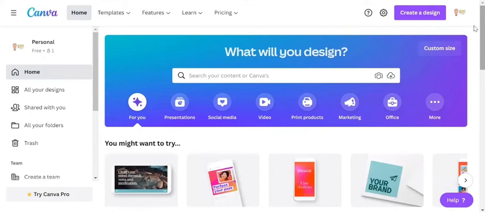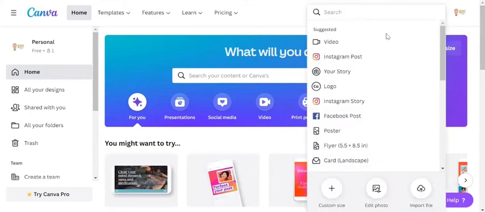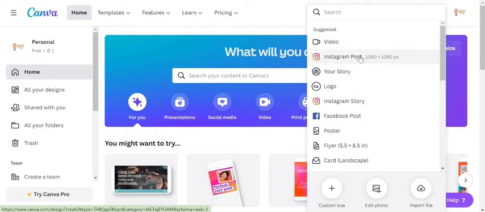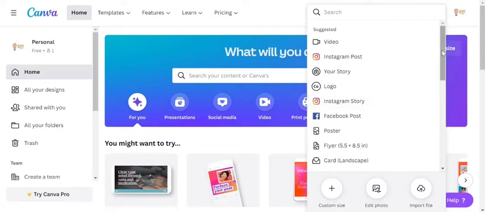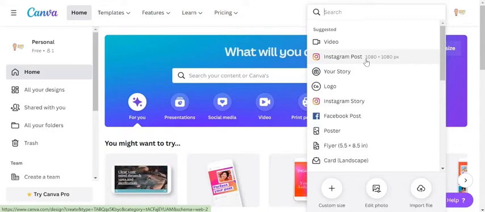So if you want to create a design, you just click create a design, and it already gives you different suggested platforms that you could use, or different graphics that you can make for these platforms. So if you want to make a video, you could click that. If you want to make an Instagram post, as I mentioned before, logo, Instagram story, poster, or flyer, these are already pre-made template sizes. Because for Instagram stories and posts, for example, it tends to be the same traditional 1080 by 1080 sizes. So they're already pre-made for that purpose.